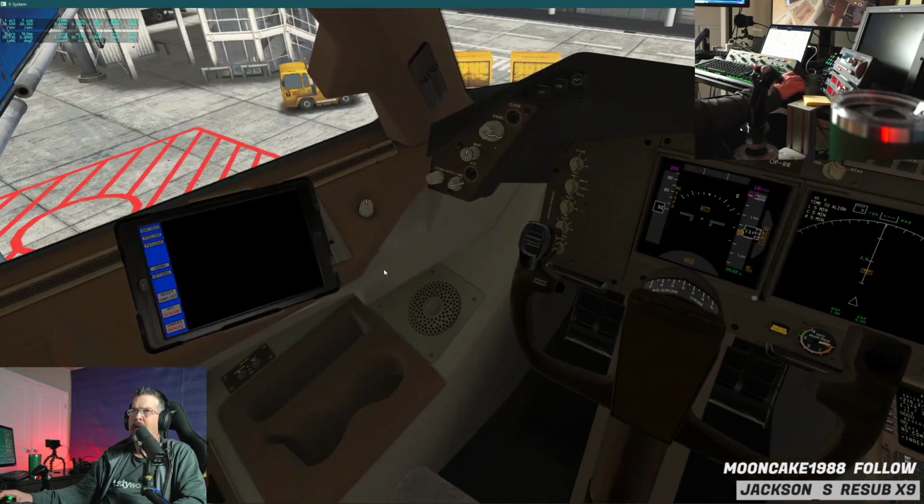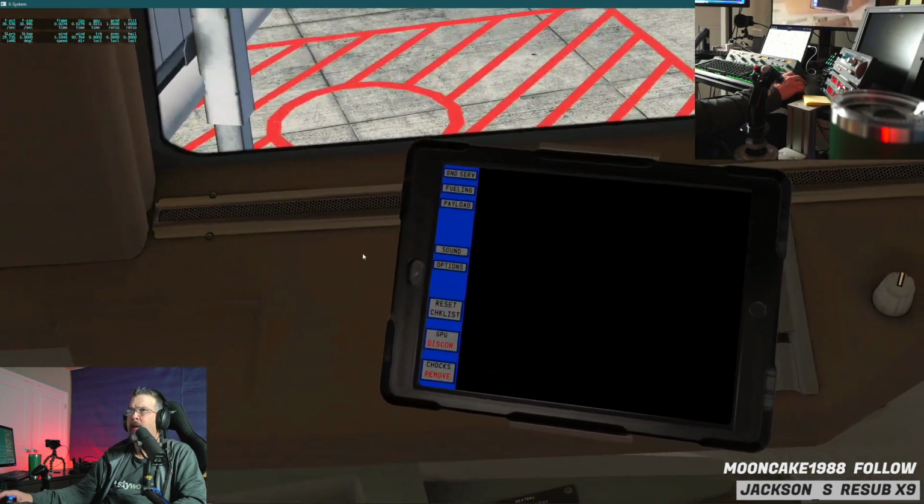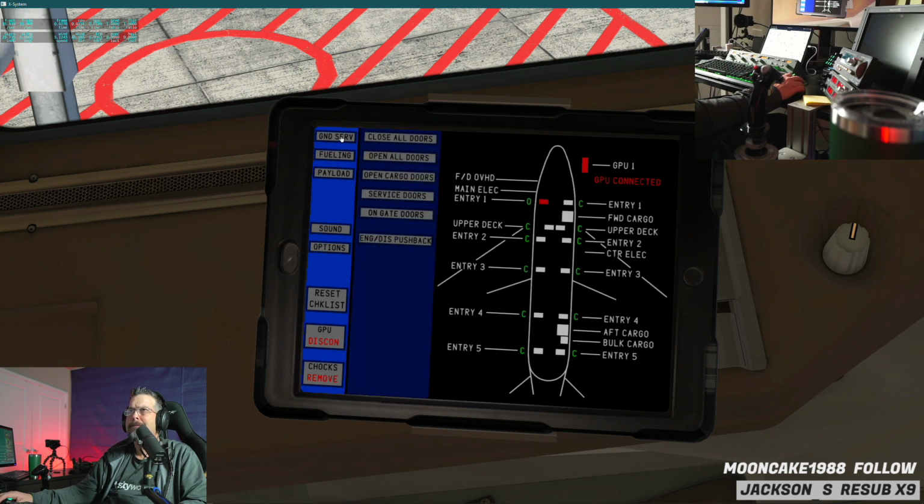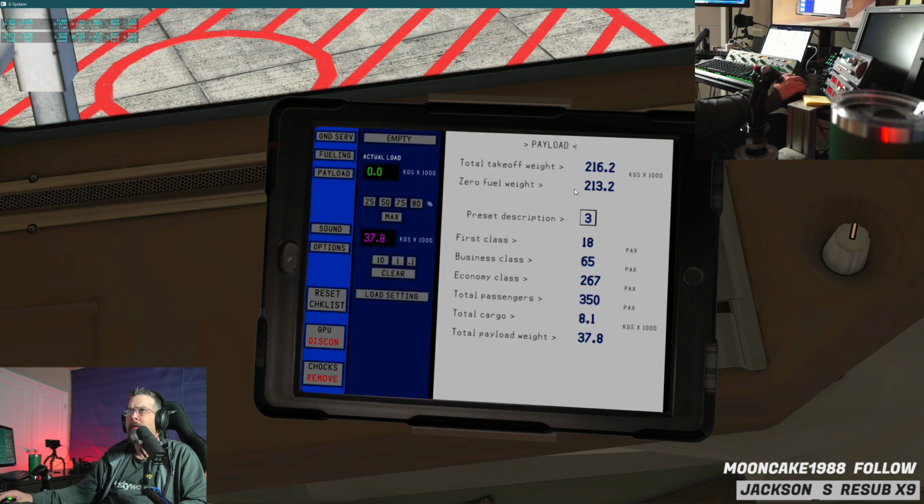Okay, remind me how to get the... I gotta get it over here, don't I? So make that control 0 for the EFB. Got GPU connected, main entry open. Payload, here we go. Actual load 0. Just do 25%. Load the setting.